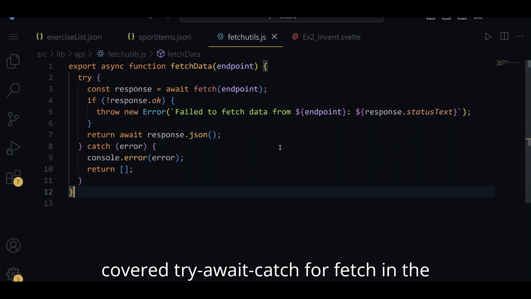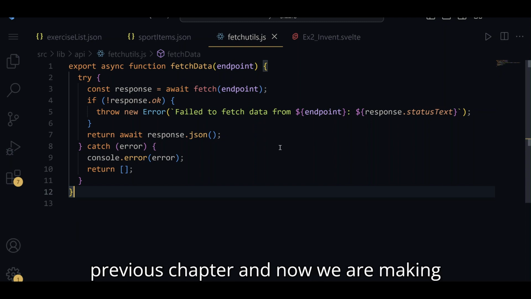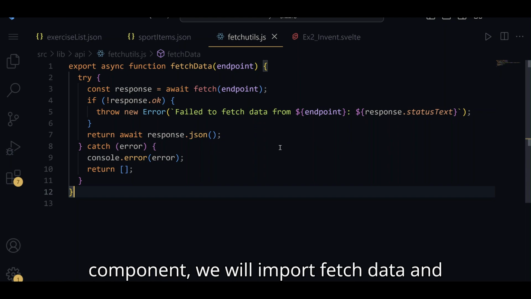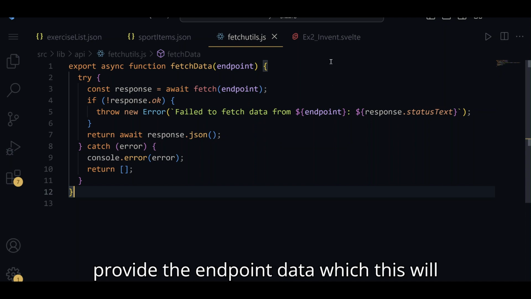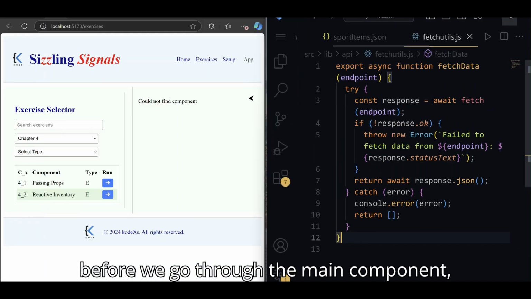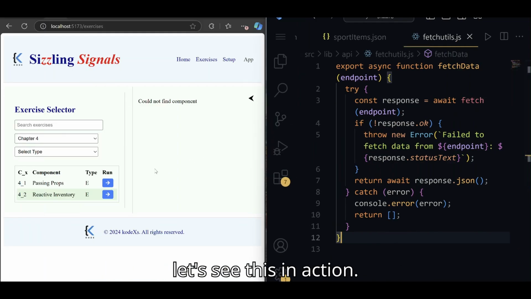We have covered try, await, catch for fetch in the previous chapter, and now we are making this dynamic and reusable. In the main component, we will import fetch data and provide the endpoint data, which this will look for in the static folder. Okay, before we go through the main component, let's see this in action.